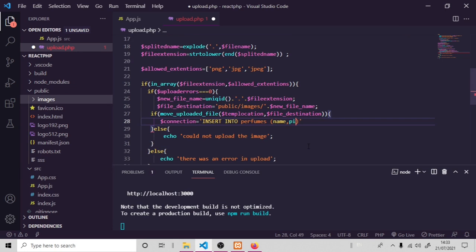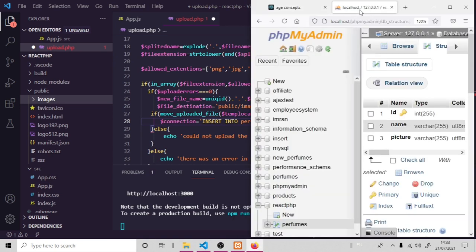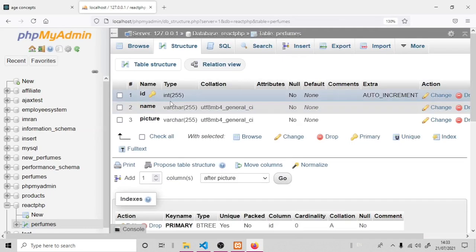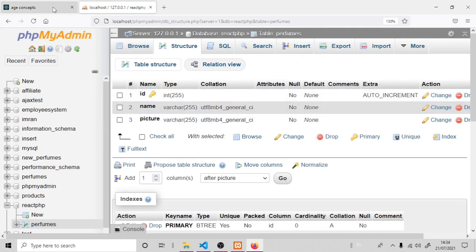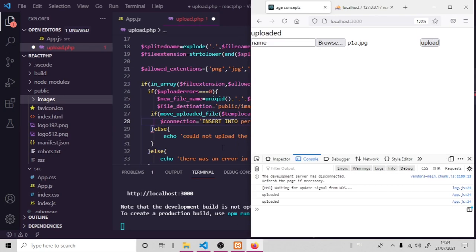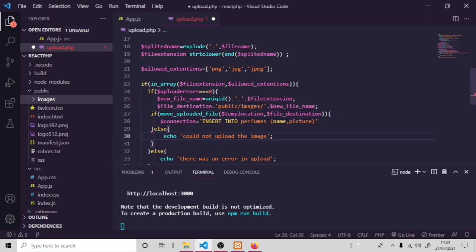So picture, we want to insert into the name and the picture, because if we navigate to our XAMPP folder, expand this, this is where we are going to insert the information to picture, then name. This is going to be auto increment. So that is where we are going to insert the data. So we need the variables that we are going to insert there.